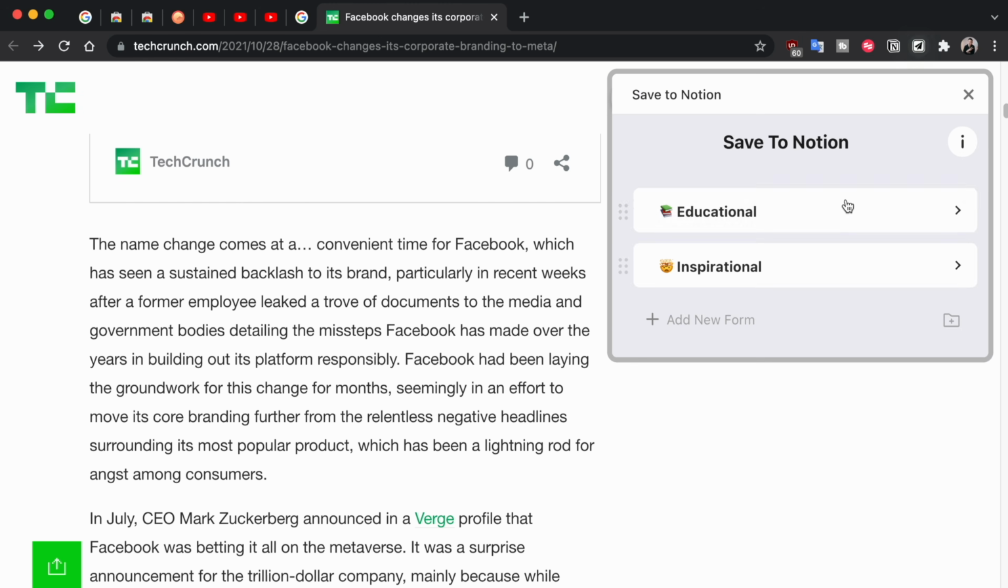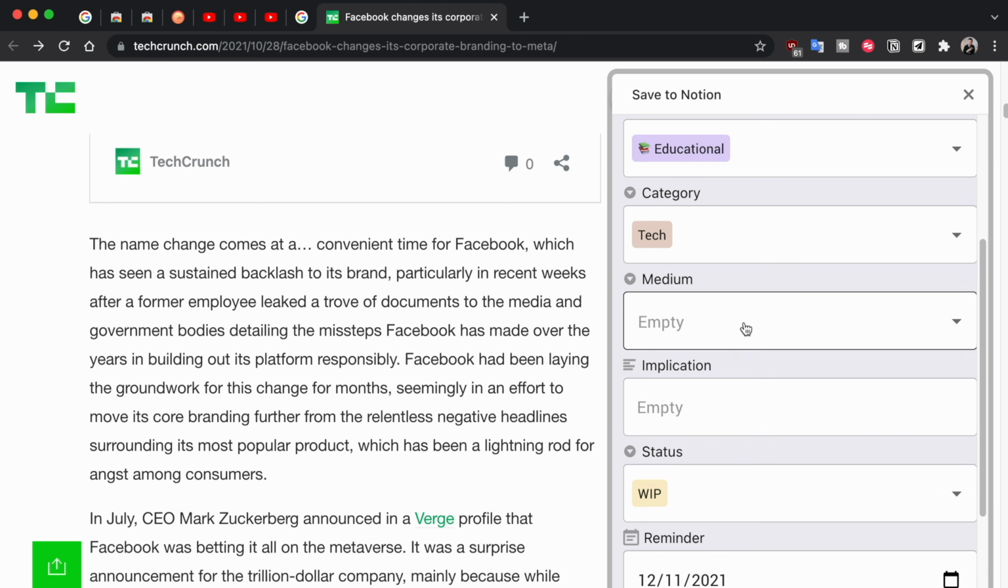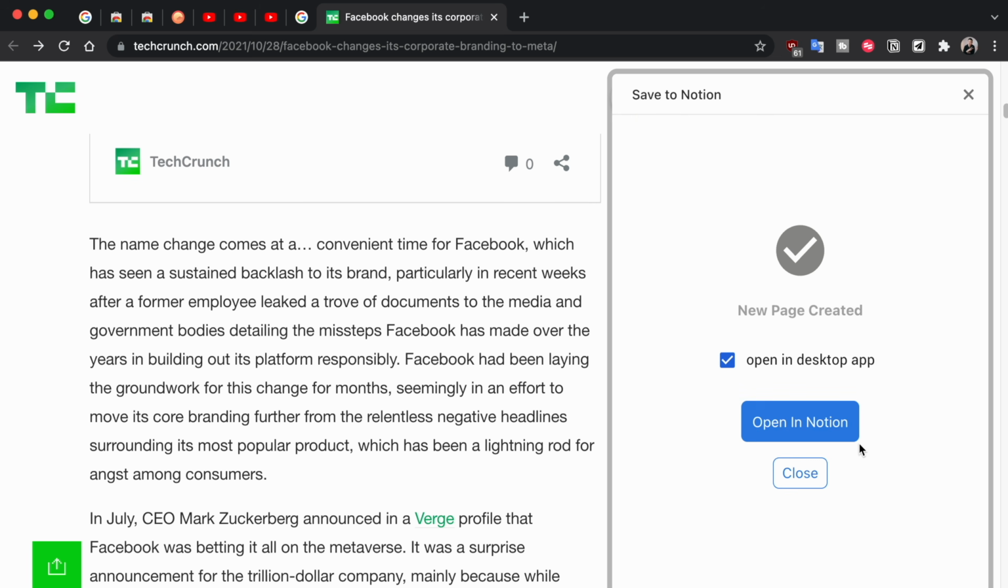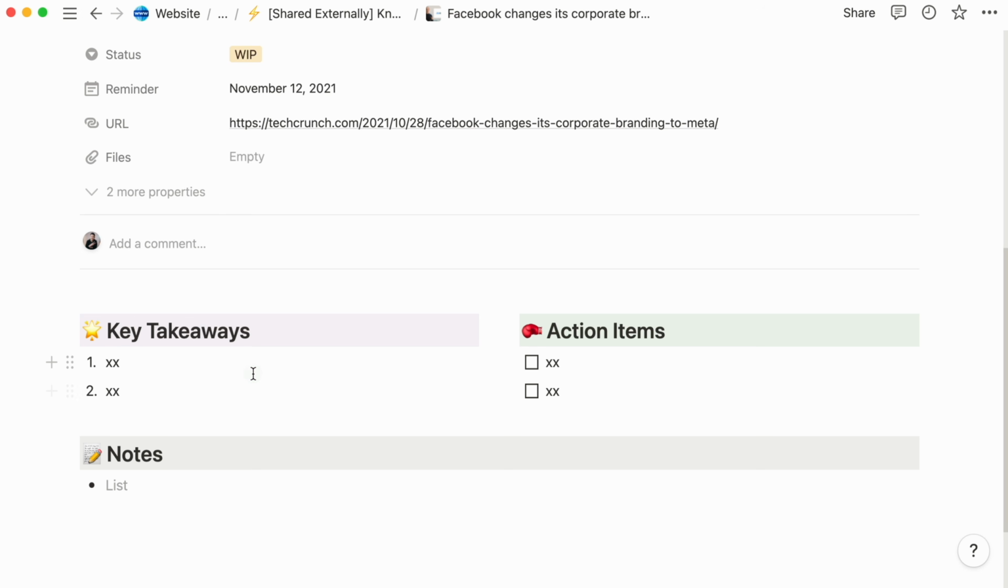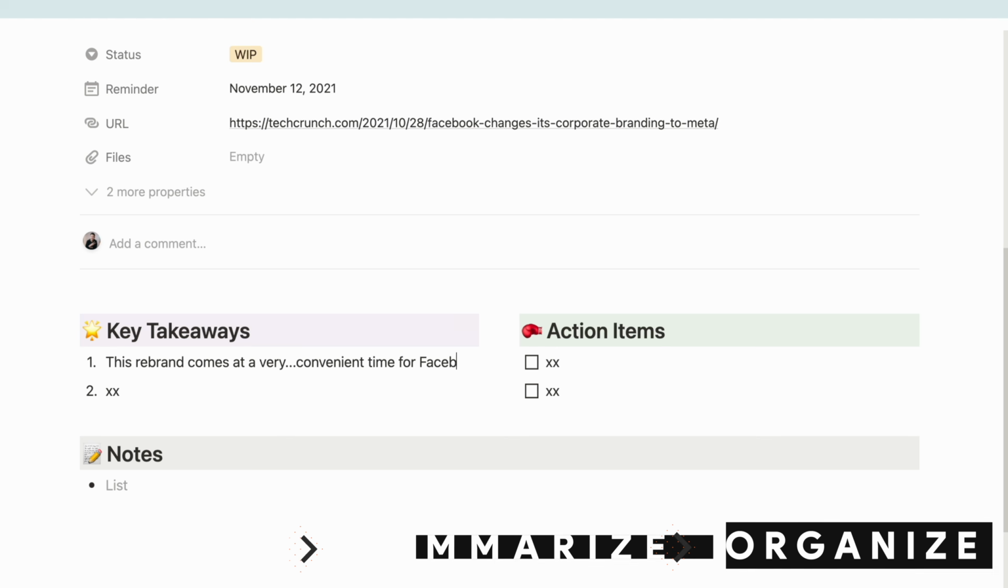In this video, I'm going over the frictionless workflow I use to capture and organize content in Notion. I basically combined a popular third-party extension called Save to Notion and a Notion template I specifically created to make the capture, summarize, organize process as seamless as possible.